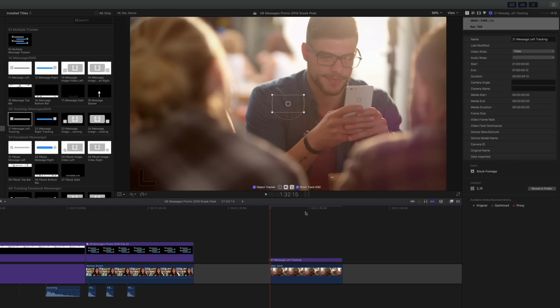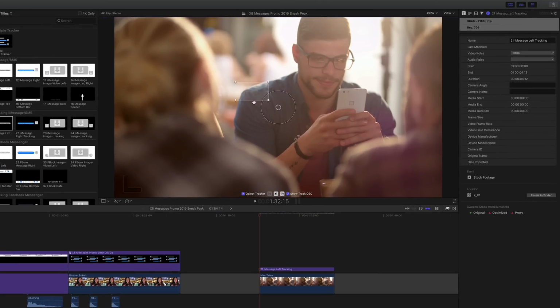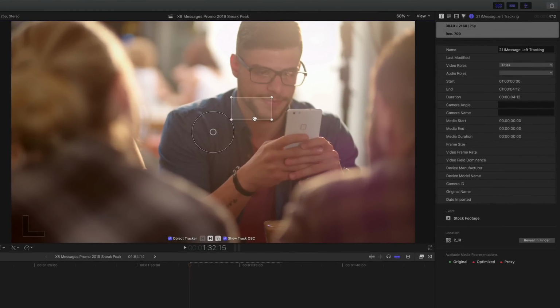Right, we need to go to the front. And I am going to pick this box up. This is the tracking box, and it'll analyze the information in there. Now, this is an object tracker. It's not a planar tracker, and it's not a point tracker, so it needs something to track. And I'm going to track the back of the phone on there. These two cameras, I think, will be good to track.